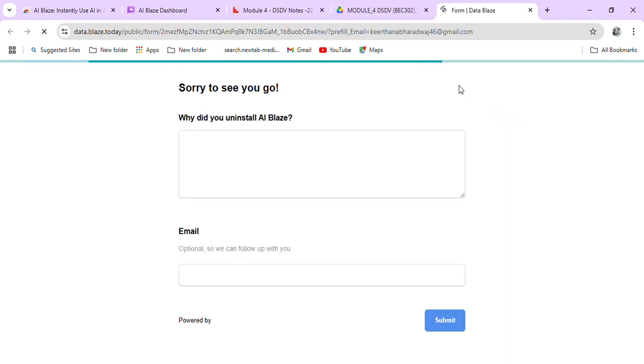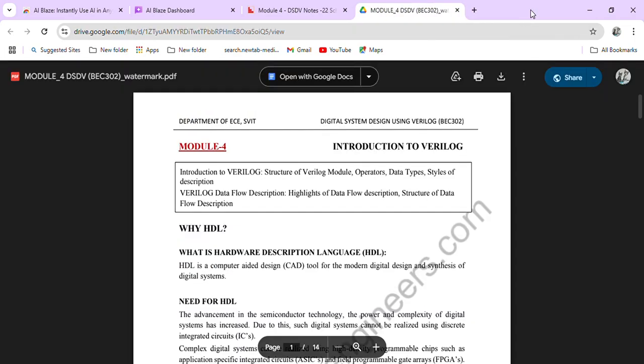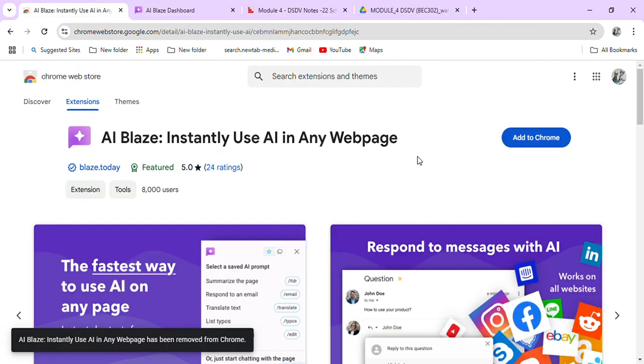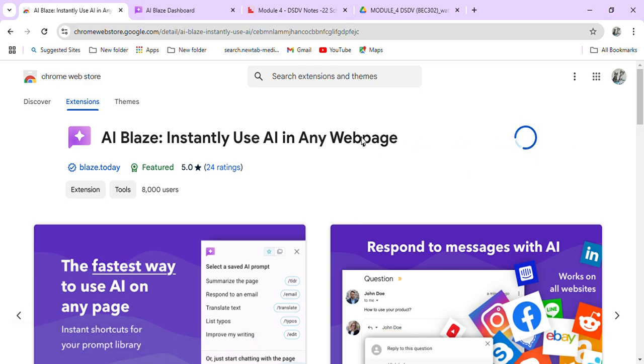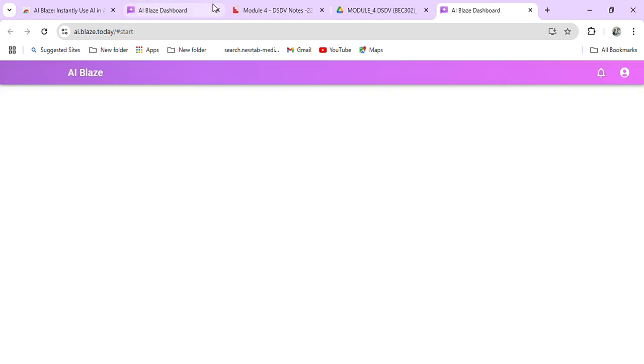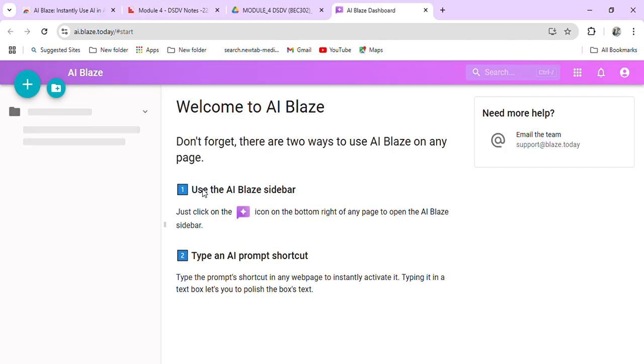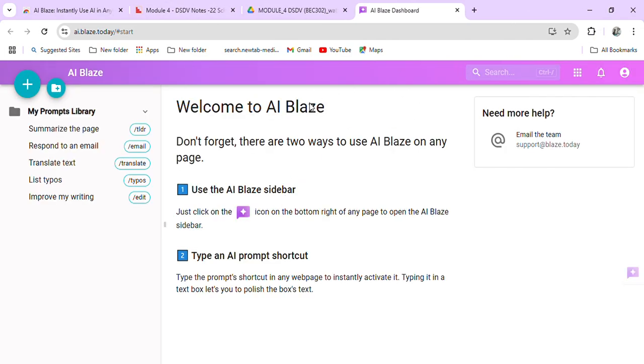Now I'll just close this. Here I have removed it from Chrome. Now I'll add to Chrome, I'll add the extension. If I add the extension again, now I get the AI Blaze dashboard. This is my AI Blaze dashboard.